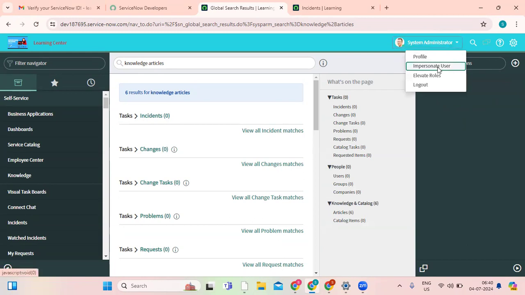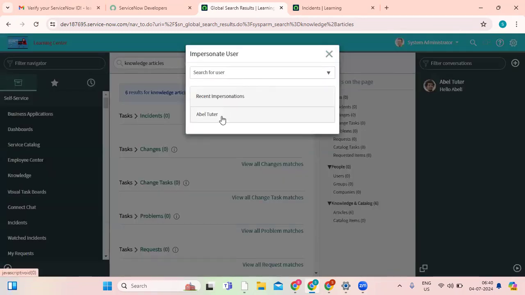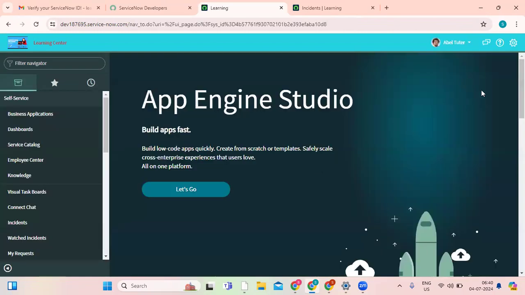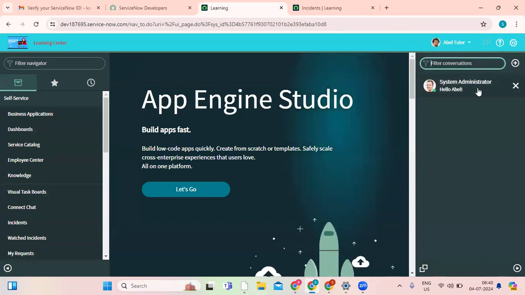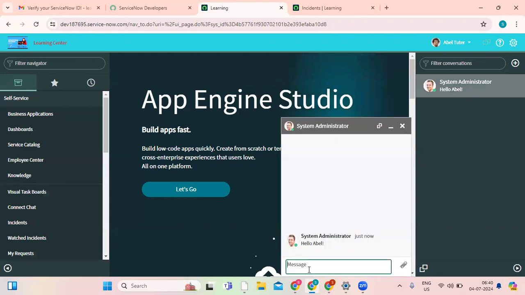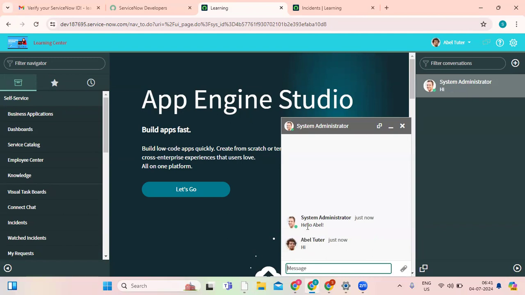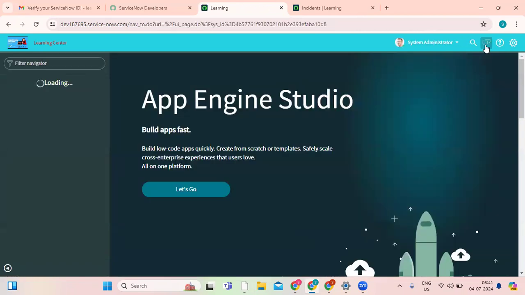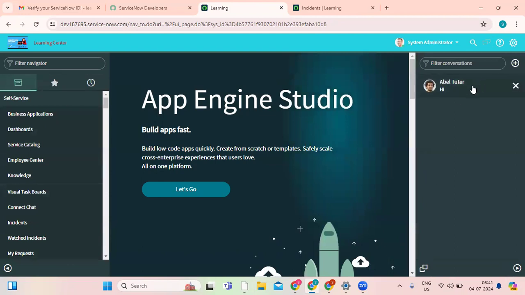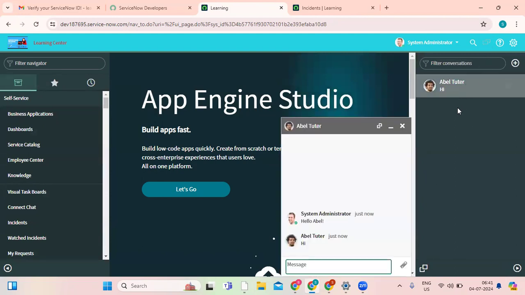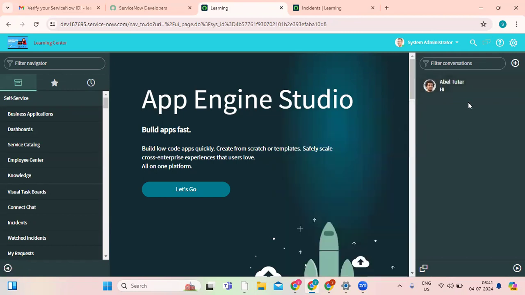I will log in as Abel tutor now. If you can see here, this one notification, like one mark, is coming up. If you click on it, the system administrator has pinged him as hello Abel. This green symbol shows he is online now. If Abel tutor responds, that notification will show up here. So this is sidebar discussions. You can connect with them in the ServiceNow instance itself.